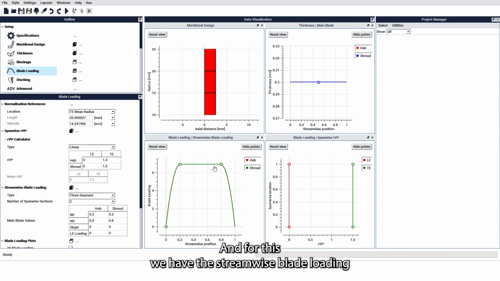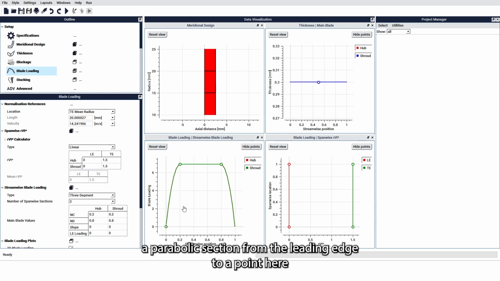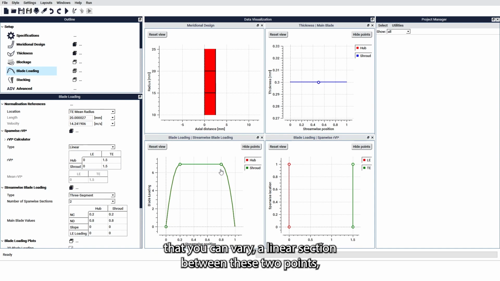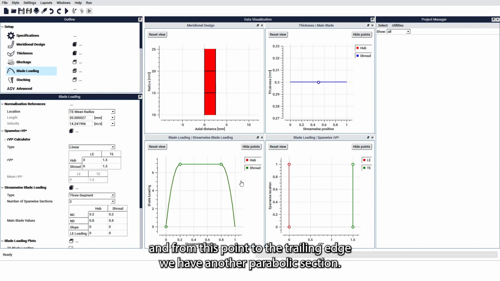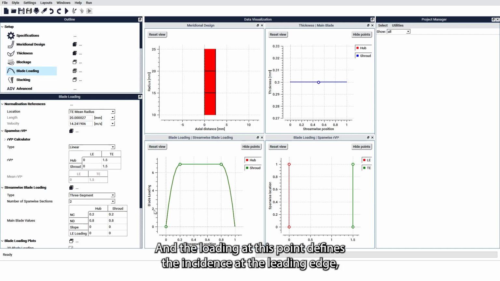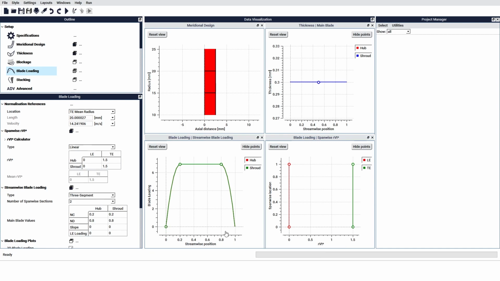And for this we have the stream-wise blade loading, which directly controls the pressure jump across the blade. And here we have a parabolic section from the leading edge to a point here that you can vary, a linear section between these 2 points, and from this point to the trailing edge we have another parabolic section. And the loading at this point defines the incidence at the leading edge, and at the trailing edge the loading is always 0, which satisfies the Kutta condition.